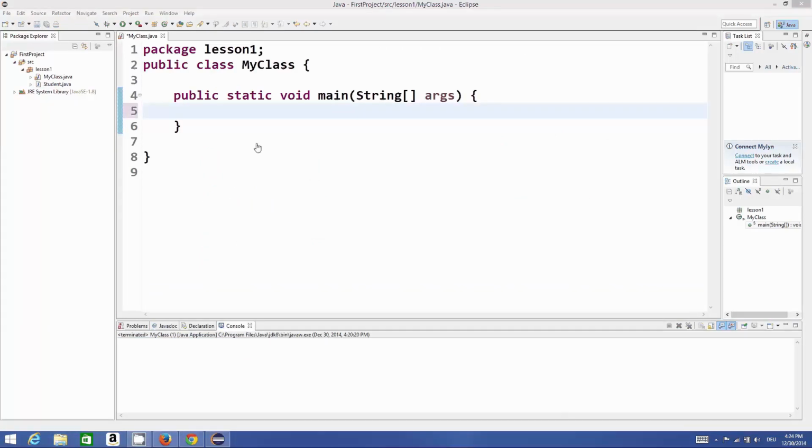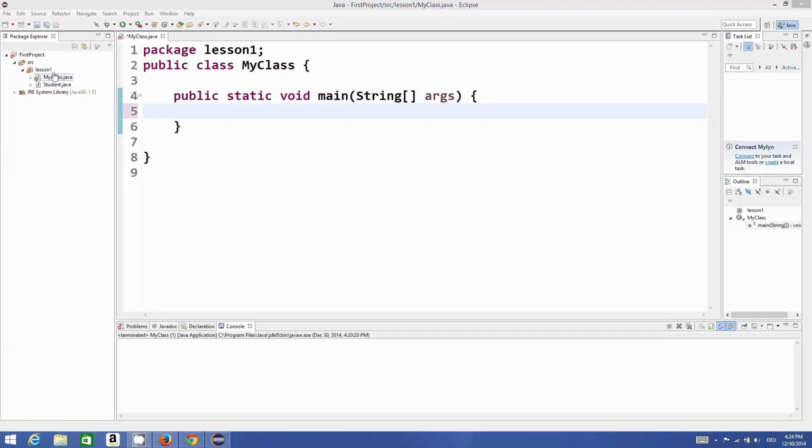How to use a class constructor and what is a class constructor. So first of all, we will start our tutorial by making a new class.